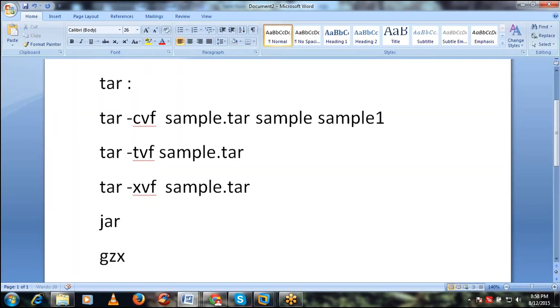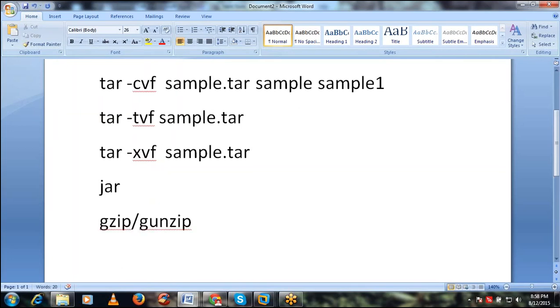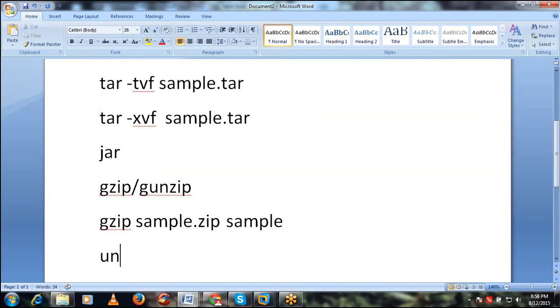And gzip and gunzip generally, these two commands are used to zip or unzip in a Unix or Linux environment only. gzip sample.zip sample, and for unzipping, gunzip sample.zip. In this way you can zip.